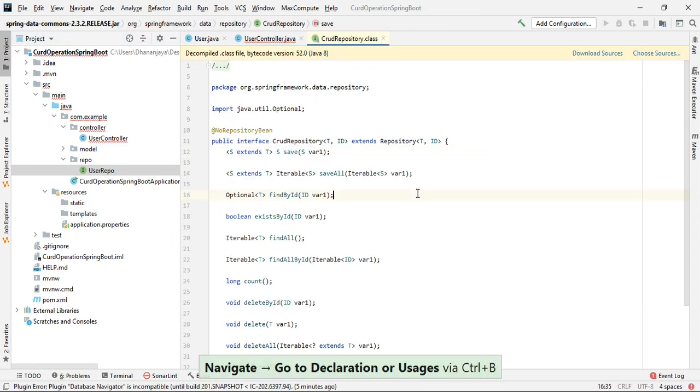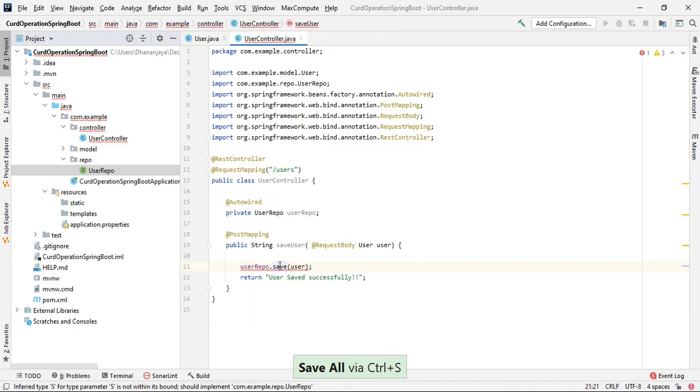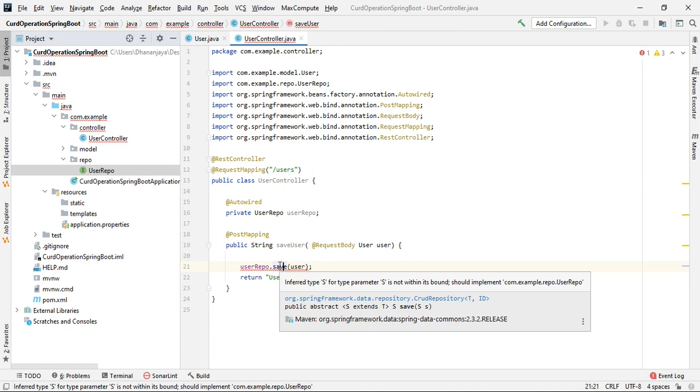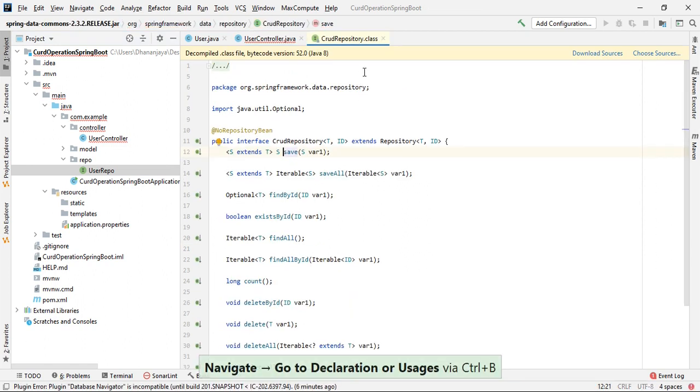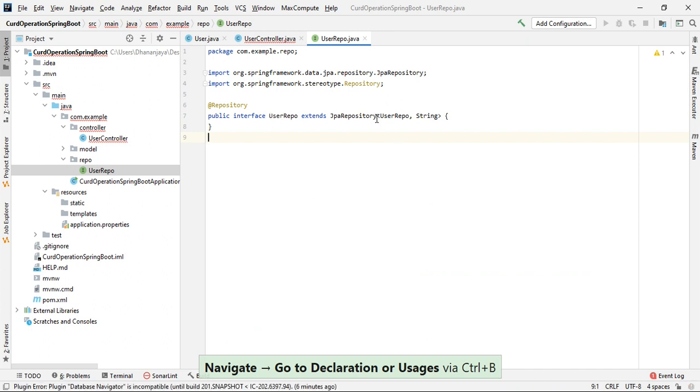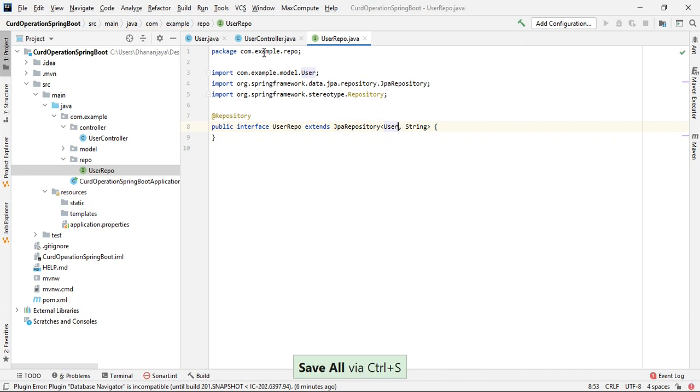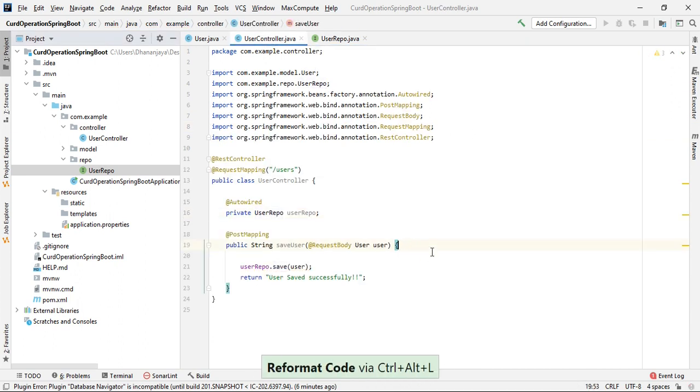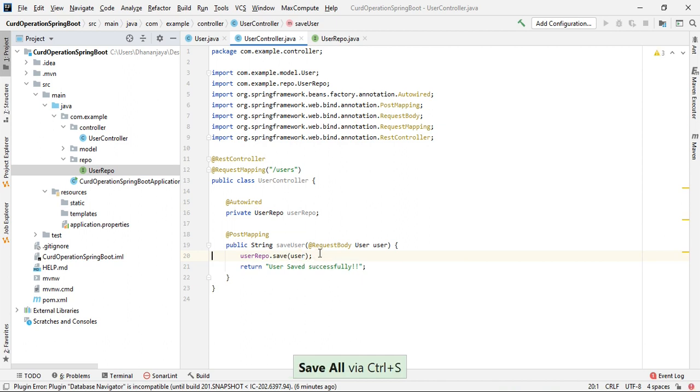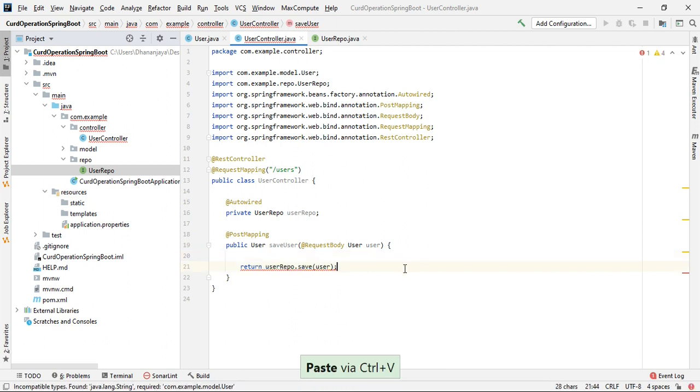Okay, why is it giving an error? Let's see. UserRepository, UserRepo extends... sorry, I've given the wrong type here. Yeah. Okay. Whenever it gets saved successfully, it will come to this line and return user saved successfully. And if you want, I can return the user, whatever user is saved, that user also we can return. Let's return that only.